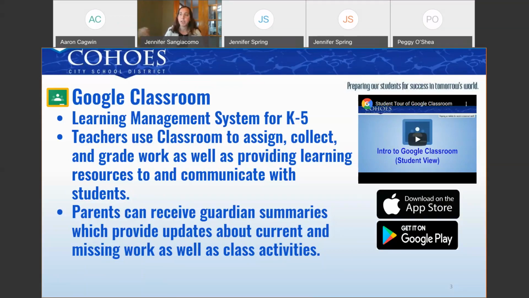And what a guardian summary is, it's a weekly email from Google Classroom, and it lets you know what work is missing, what work is coming up, and then it also will tell you all announcements and assignments that the teacher has posted since the last update.